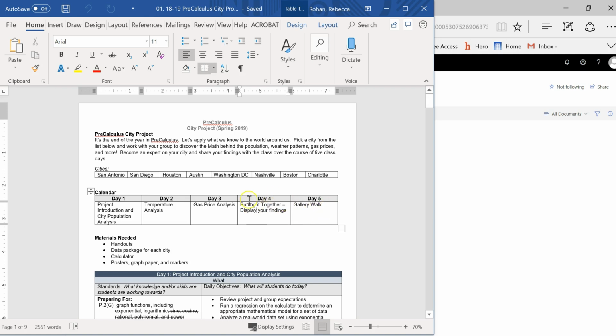And then that poster needs to be done and ready to go on day 4, because day 5 is going to be a gallery walk where your students can give each other feedback and look at the other posters from the other cities. And then the end is going to be reflecting on everything from the gallery walk and the feedback from other groups. So think of it as introduction on day 1, and then starting some analysis, day 2 analysis, day 3 analysis, day 4 creating the poster, and day 5 doing a gallery walk and discussing and wrapping up the project.